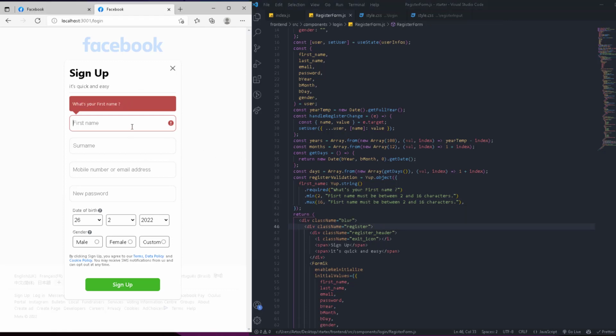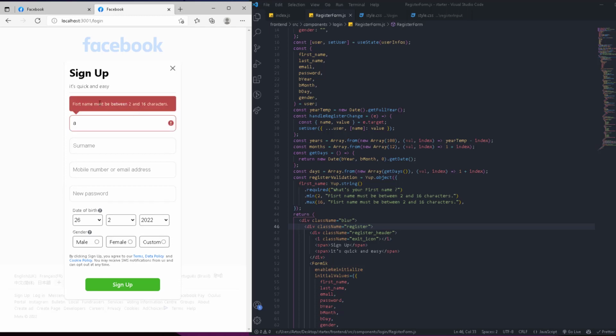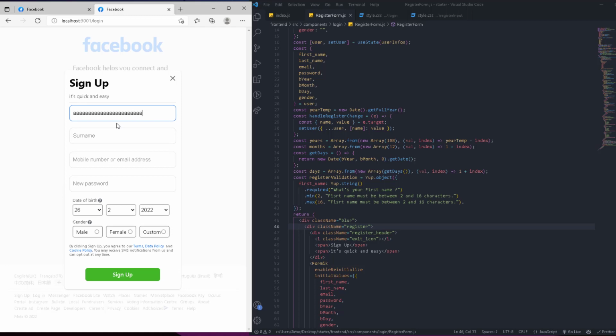So if we had one character, so it's not 2, which is the minimum, so this is less than the minimum, I'm going to get the message. If we have more than 16, we're going to get the message also, but something just like this is not going to be a problem. Okay, now we're going to work on making sure that you can't write any special characters or numbers, because there is no name that has numbers, or maybe in Africa, I don't know. So for me, I'm not going to allow numbers, and I'm not going to allow any special characters.